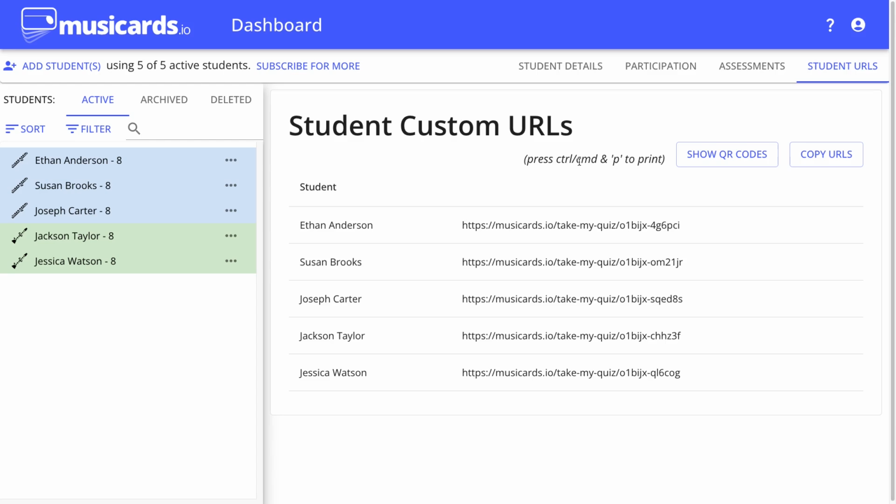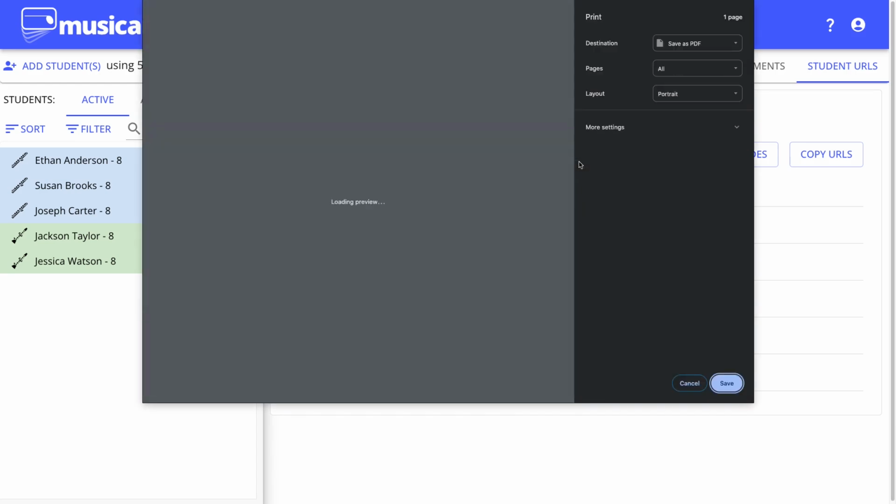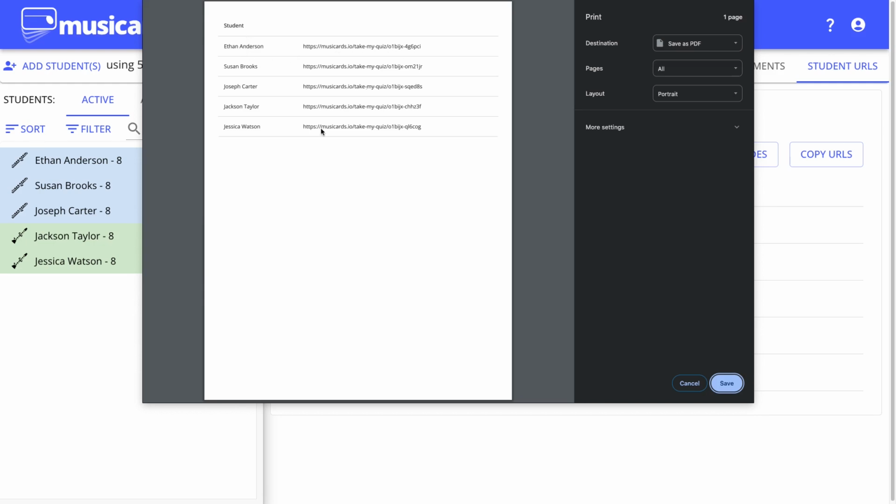I can also hold down Command and P, and it's going to print a nicely formatted list of all the students and their URLs, which can be good for you.